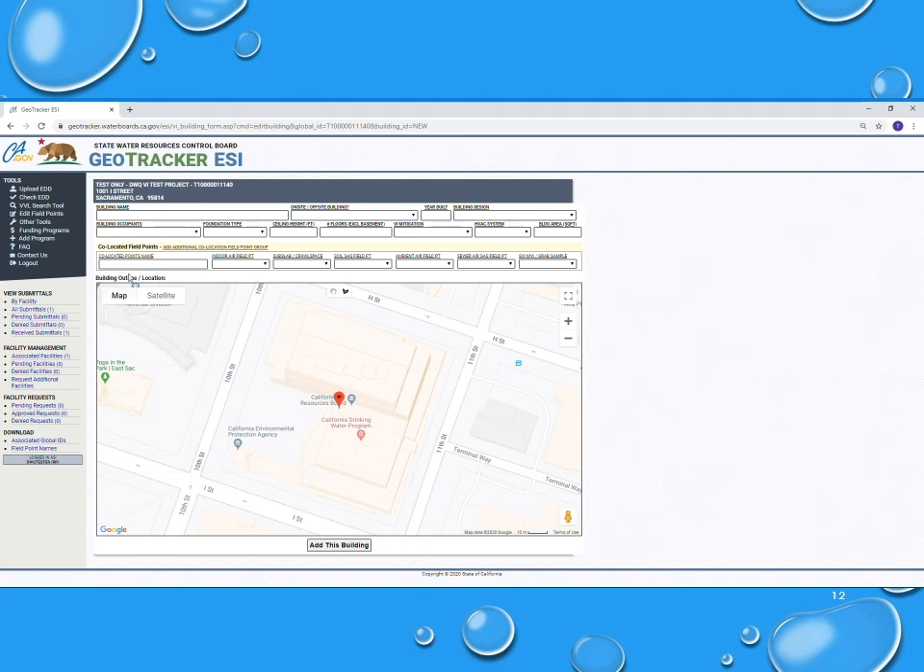Let's start with the building information. The name of the building is Tour. This building is an off-site building because it is outside the site footprint. The building was originally built in 1950, and the building design is an auditorium. The building occupants are commercial. The foundation type is a basement.